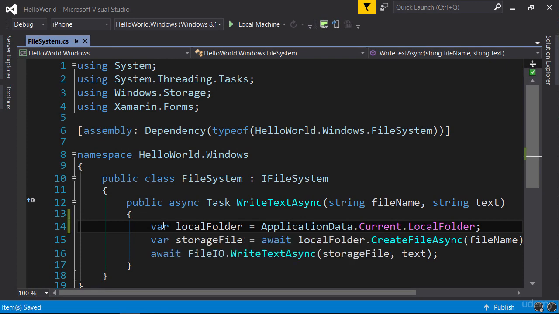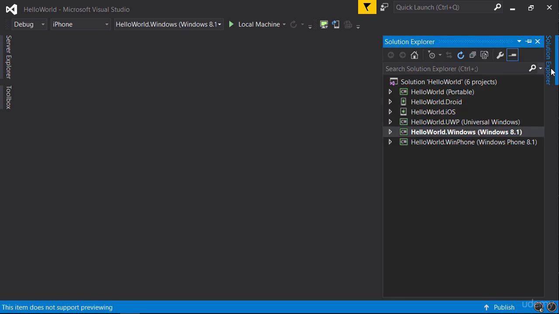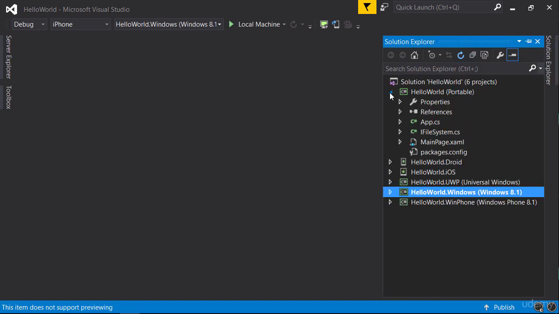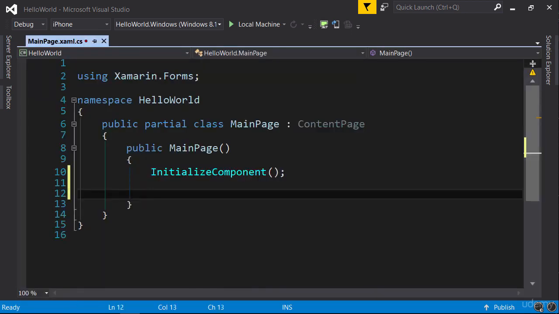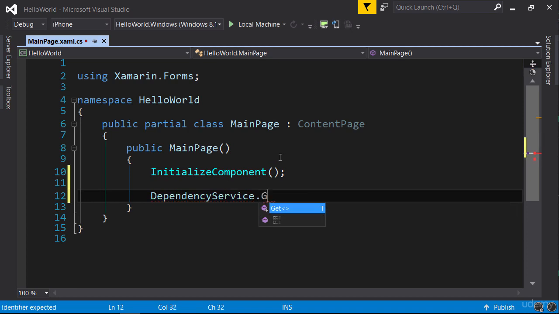Now let's say in our portable class library, we want to work with file system. Here in the PCL, I'm going to go in the code behind for MainPage. So here we need an implementation of IFileSystem for the current platform. How do we get that? We have a class in Xamarin called DependencyService. And this class has a static method Get, which is generic. So here we specify IFileSystem. And this DependencyService will return an implementation of IFileSystem based on the current platform where the application is running.